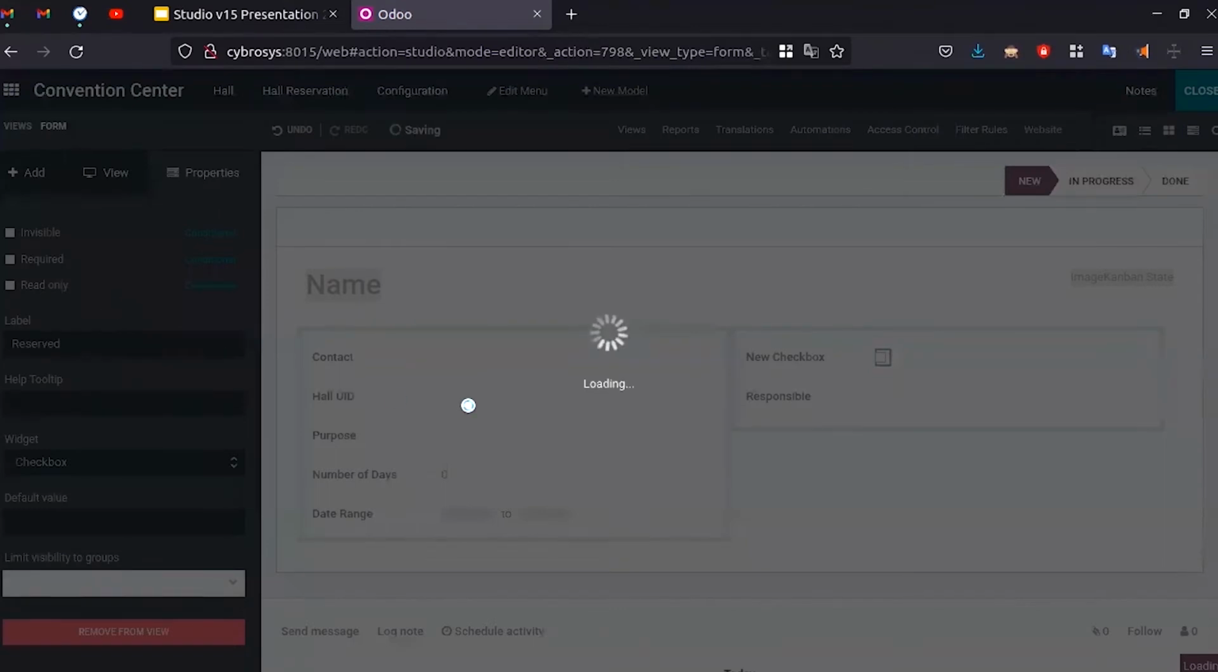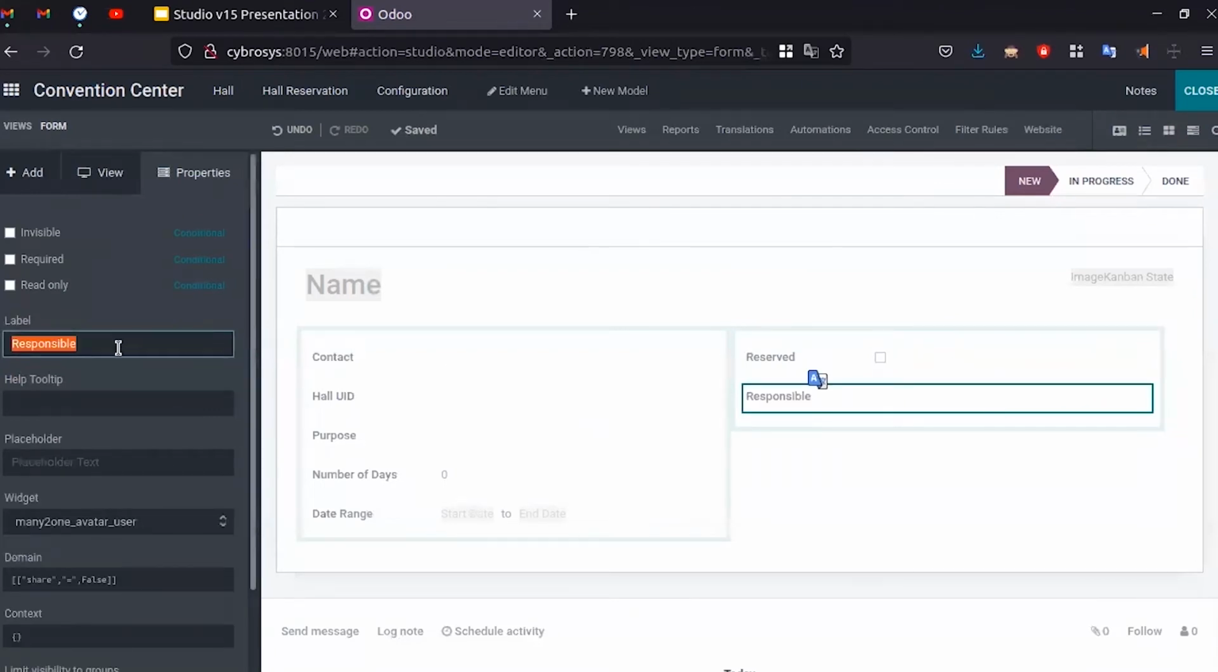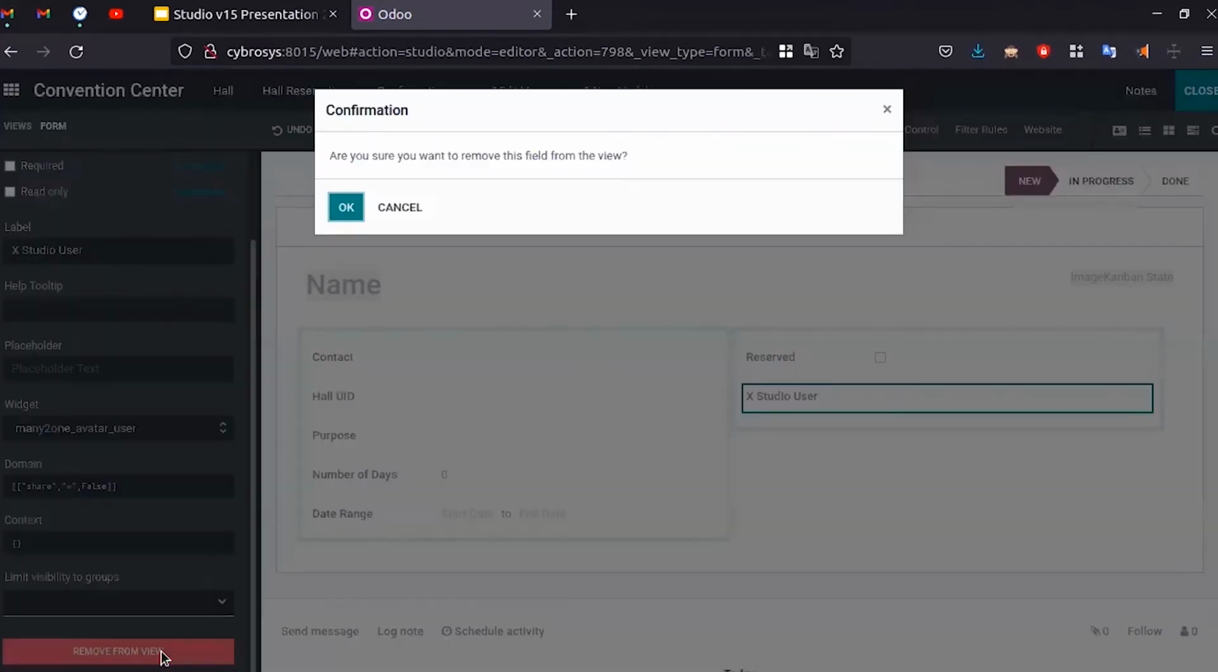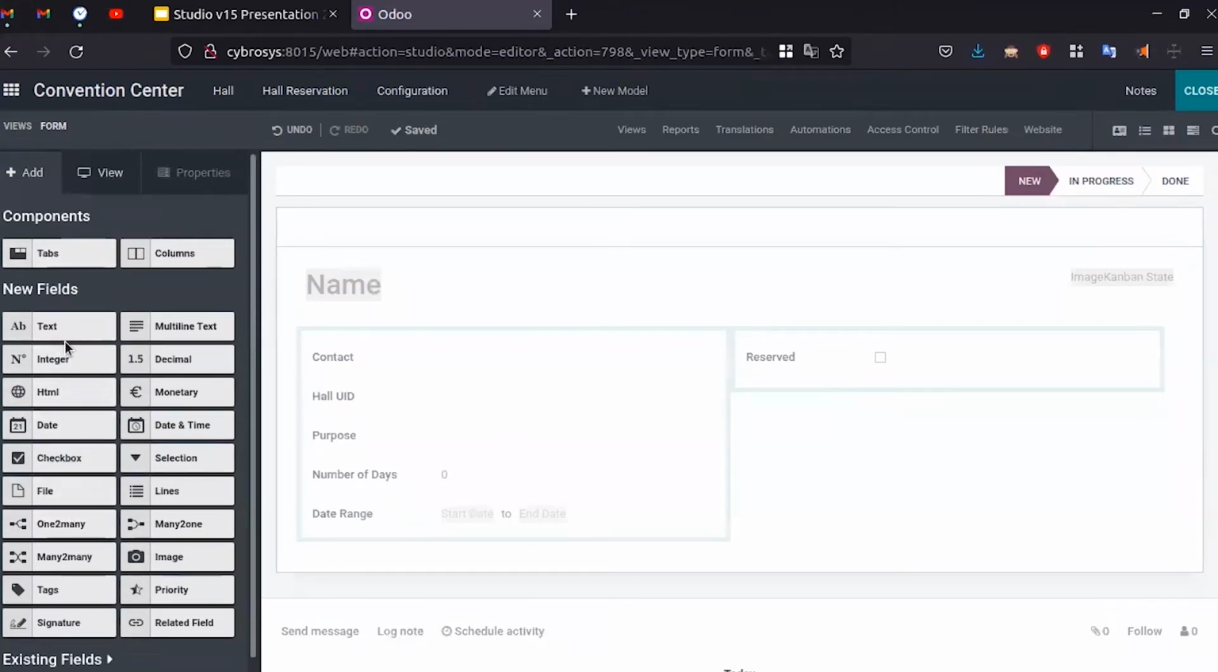It's reserved. Like if this hall is being reserved by someone, then we can just checkbox this one. We can just enable it so that we will be able to know whether it's currently rented to someone or not. Then we can add the responsible person. It's already there, so I'll be renaming it. But actually, I think it's better to add a new one. You can remove the existing one and add a new one.